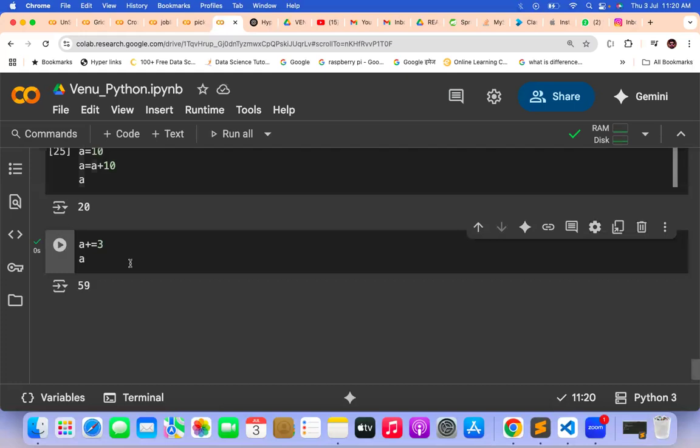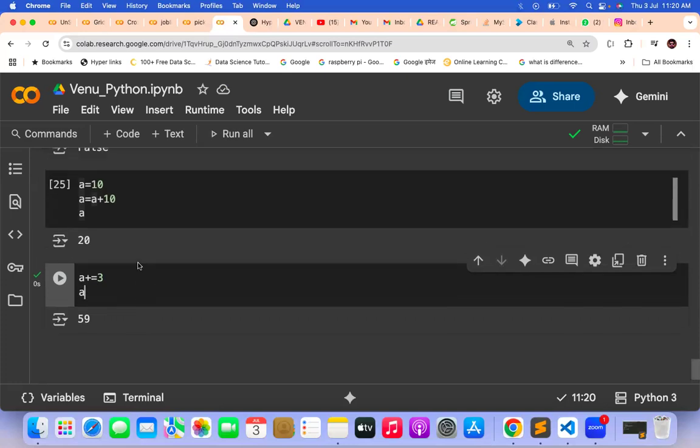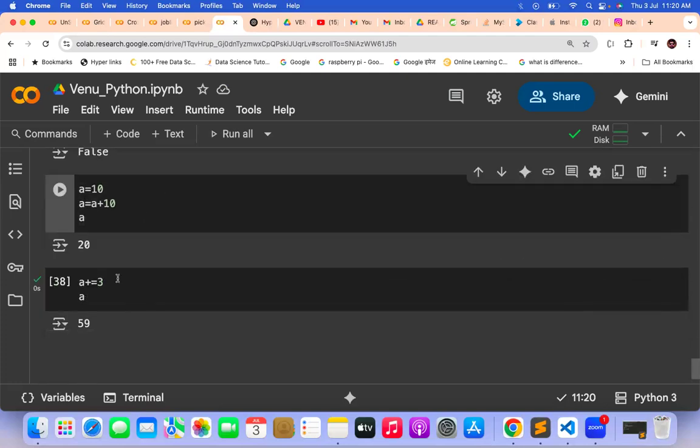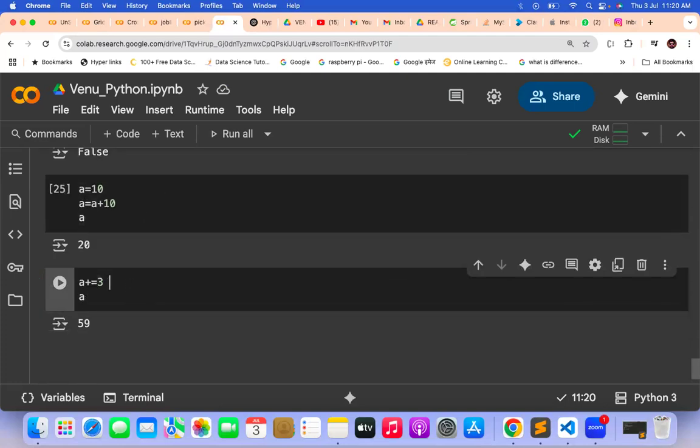In a program, whenever you want to iterate over some number, this kind of operator is important. Suppose I want to iterate a loop, then this is very important. When I come to loops and conditions, I will explain this operator. This is something like an incrementing operator, or you can say an assignment operator. This is addition assignment.